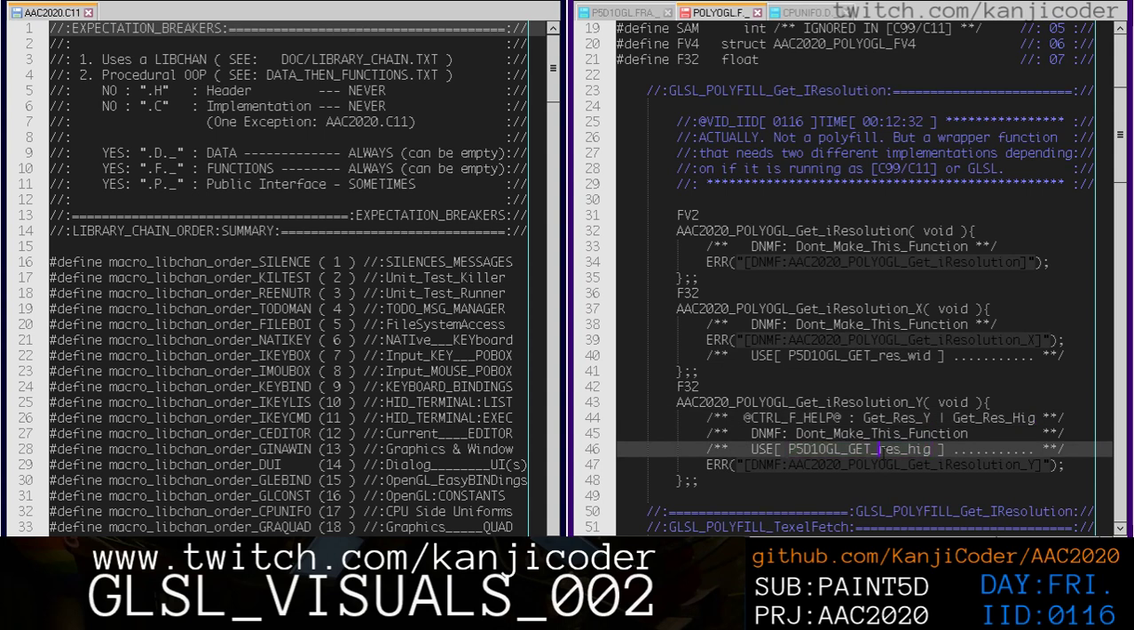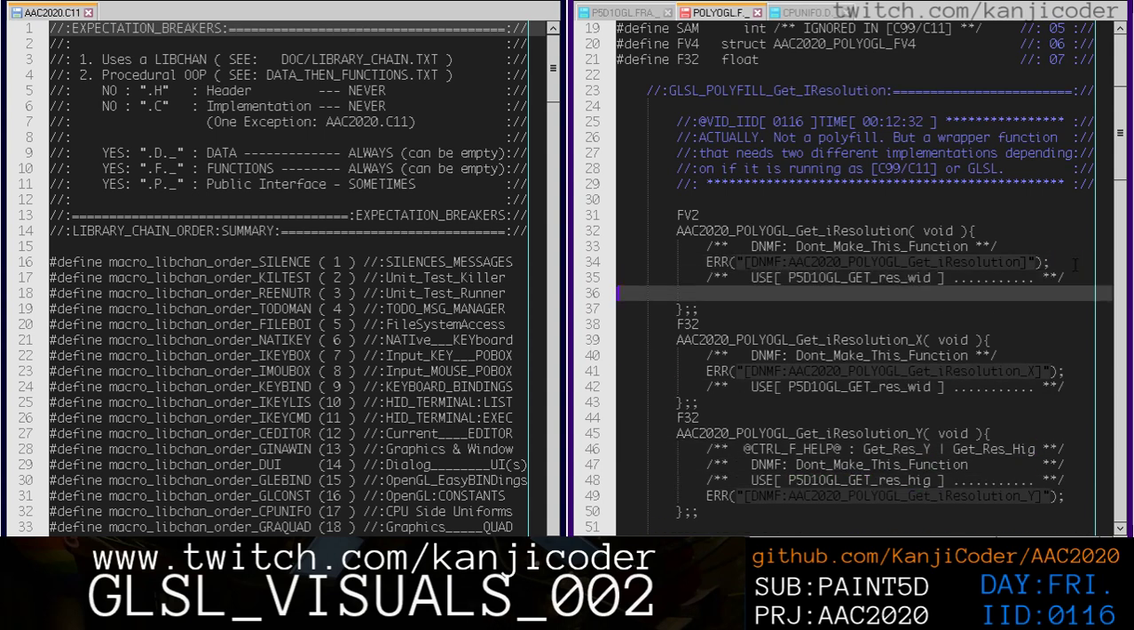And the next part is right here. If they use get iResolution, we want to say get res width and get res height, right? So we're not going to make one that gets both, because a lot of times you only need to get one, and we don't want to waste bandwidth passing around more bytes than we need to pass around.